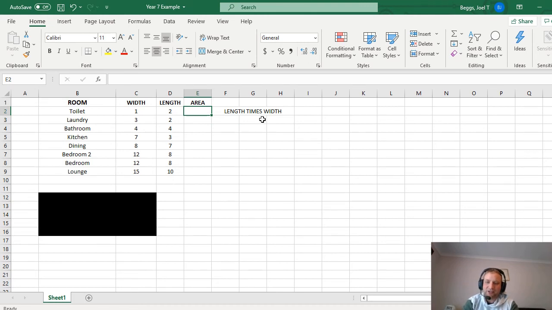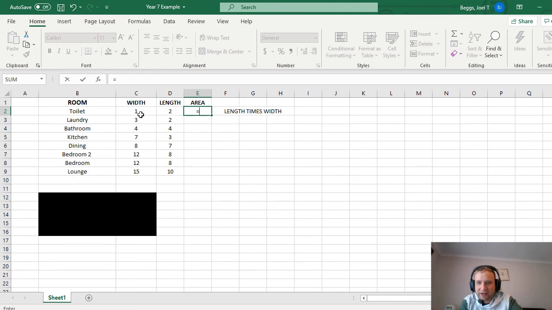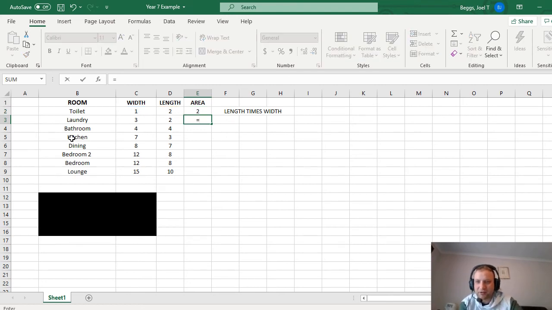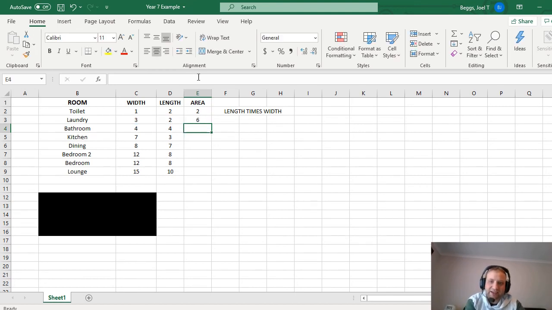So to practice using a formula, we're going to ask Excel to multiply this one. So I can hit equals, I can click on that one if I want. And I use the star button for the times, and then I can click on that one. So I'm saying go C2 times D2. And the answer should be 2. And I can do that again. I could then go C3 times D3 to get the area of 6.